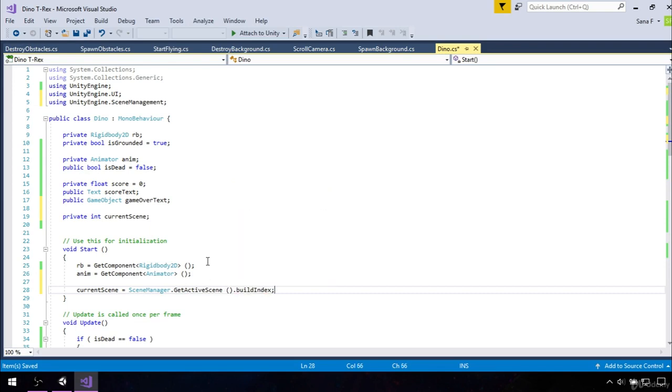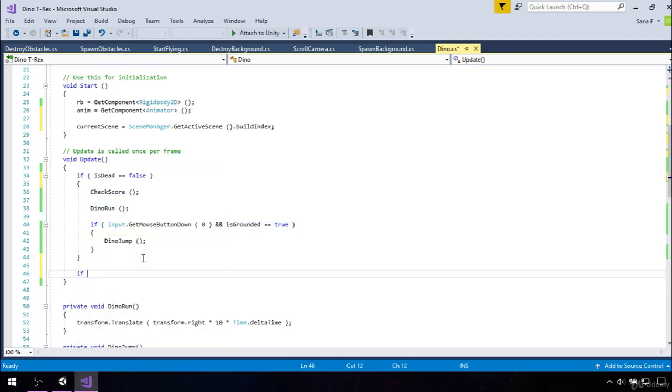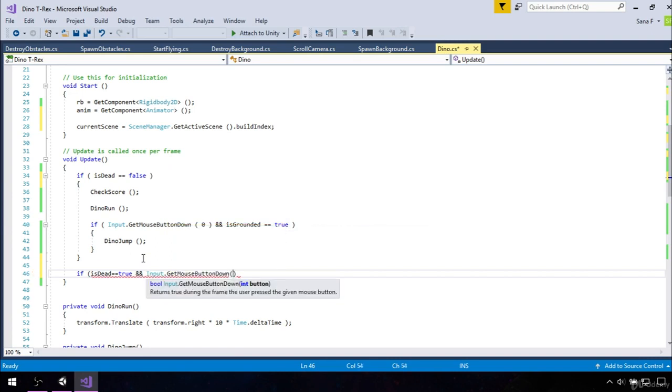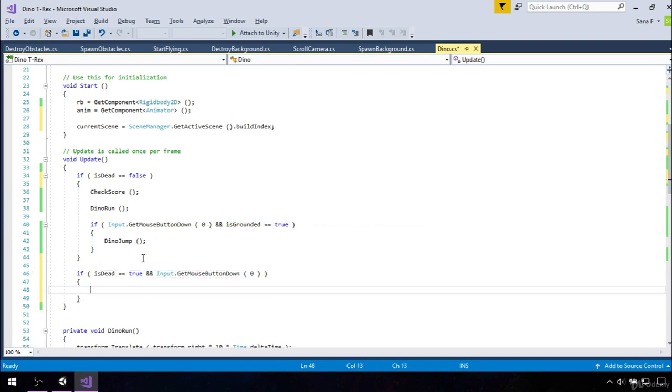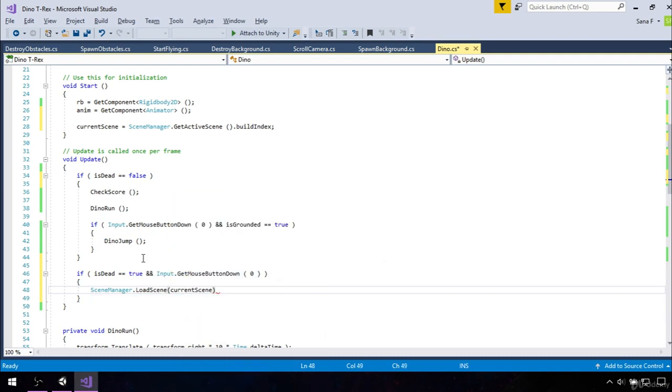Now in our update, so everything of this is executed if Dino is alive. Now we have to add another condition. So if isDead equals true, and if we detect any input, so Input.GetMouseButtonDown. In that case, we will just reload the current scene. So access the SceneManager.LoadScene current scene, and we already defined what is our current scene. Let's save everything and see if it works.